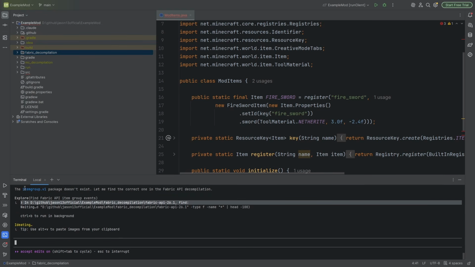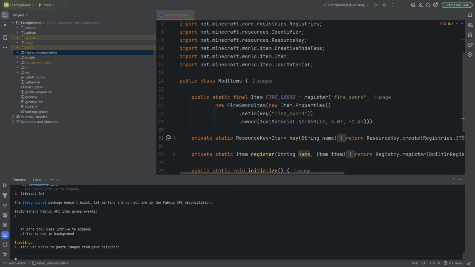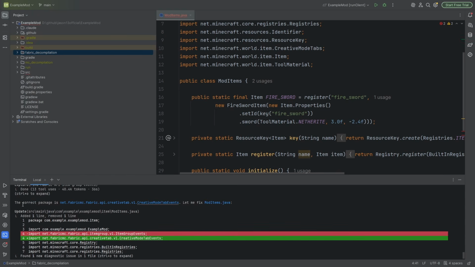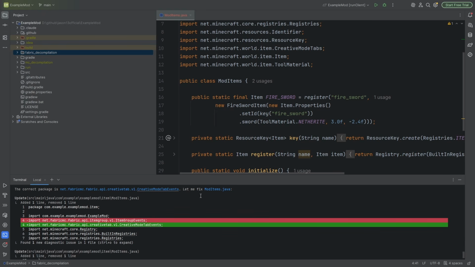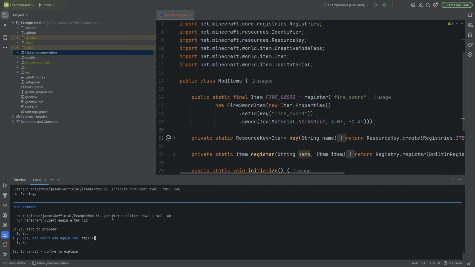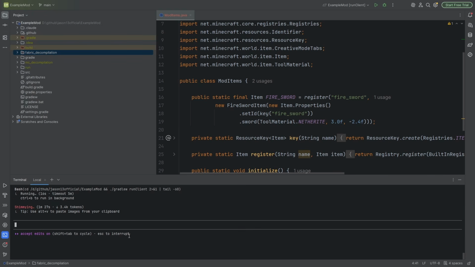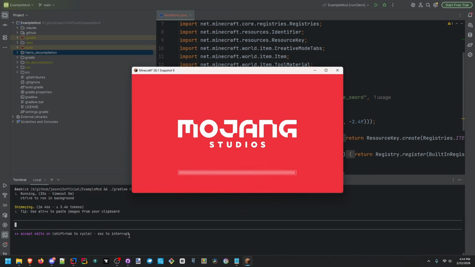So as it's thinking, it understands that the item group v1 package doesn't exist, so it's going to find the correct one in the Fabric API decompilation. Now it's found out that the correct package is this one with creative mode tab events, and it's going to fix our file. Now we run the client again with the Gradle wrapper, and it's going to read the output. You could have pressed no, or told it to do something else, or just told Claude that you would tell it if it worked or not. In this case, I'm feeling kind of lazy. We're vibe coding here, so I'm just going to sit back and let Claude do its thing.